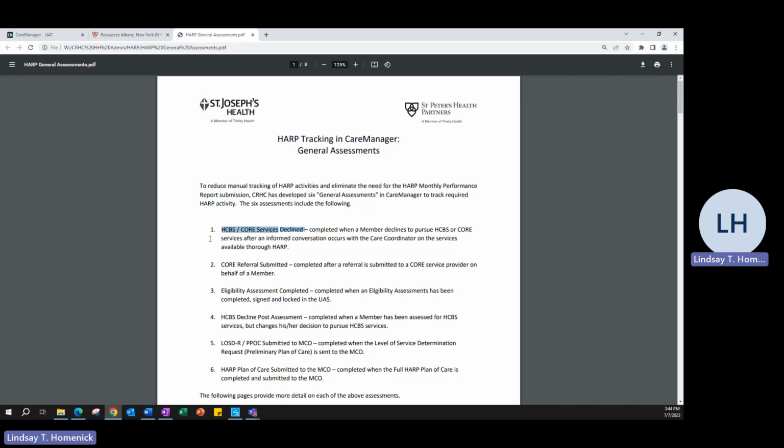So the first is for folks who decline to pursue HCBS or core services. So if you have a conversation with a member, they say, thanks, but no thanks, not right now, it's not the best time. Document that in CareManager via the general assessments, and that kind of takes that person out of your denominator, if you will, of folks who are HARP enrolled, who we would expect to see some additional HARP work completed with. If you complete a referral or submit a referral to a core service, we'll want to note that in the general assessments.